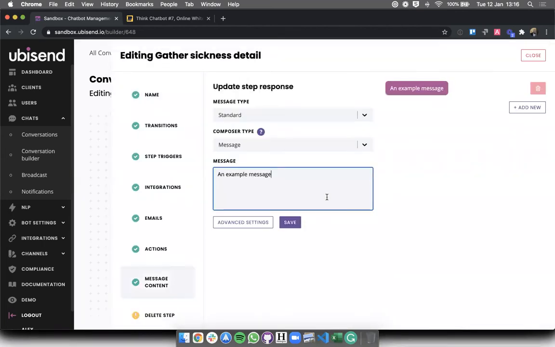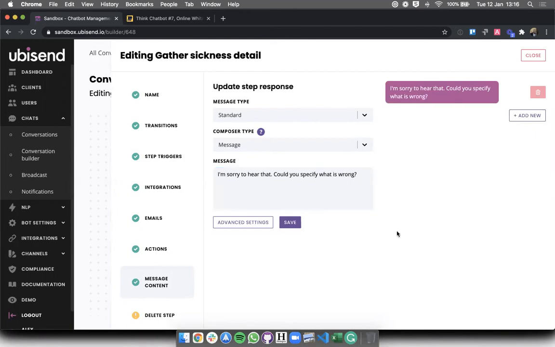So what we're going to do is ask the user basically what's wrong with them. So we can have a bit of empathy here. I'm sorry to hear that. Could you specify what is wrong? What's wrong? Yeah, I guess that works. Okay, I'm sorry to hear that. Could you specify what's wrong? So in this instance, what I've written here is basically a standard message.